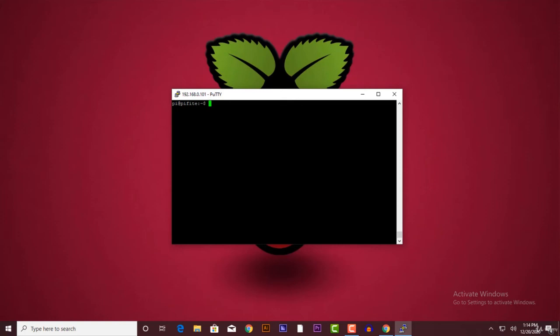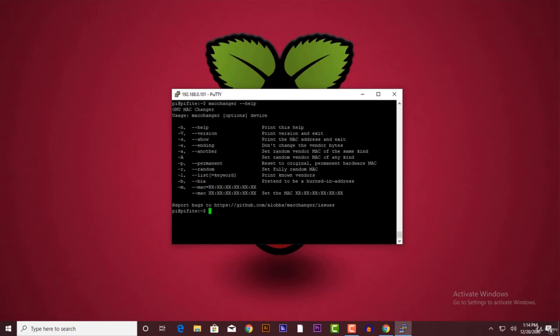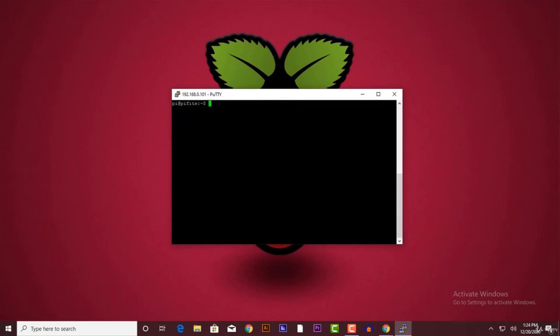Now it's time to change the MAC address. To do so, we need to install macchanger on our Raspberry Pi. To install it, type sudo apt install macchanger and hit enter, and it will install macchanger on our Raspberry Pi. Now if I type macchanger --help, it will show us all the options to use it. Now let's see how to use it.